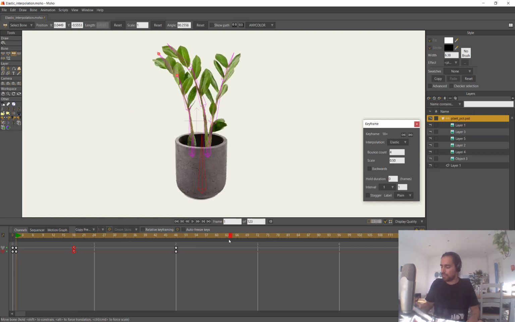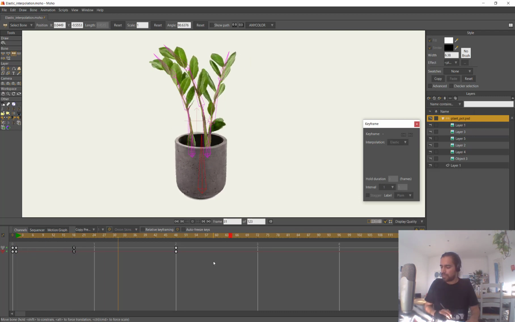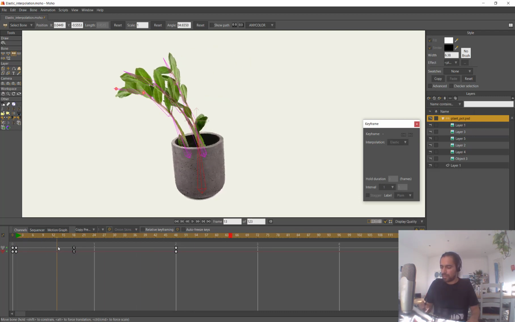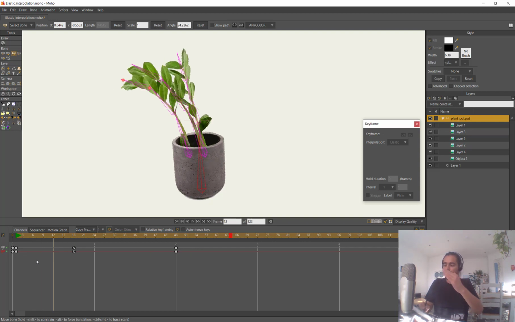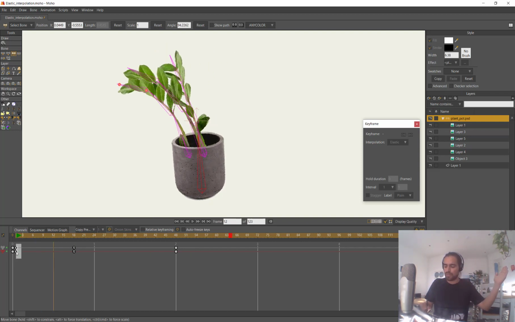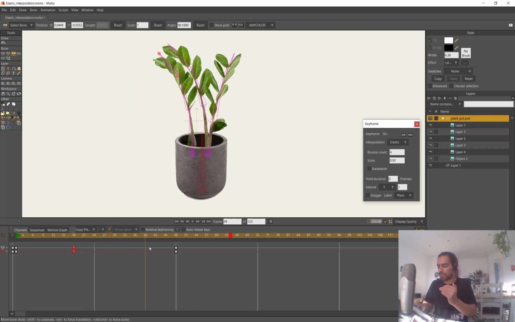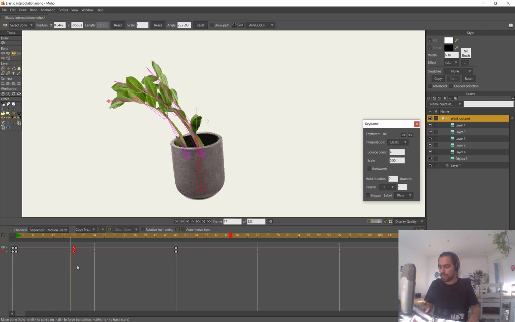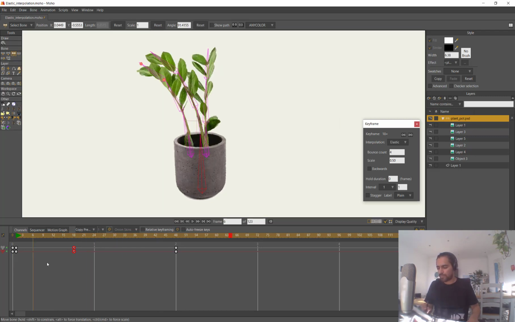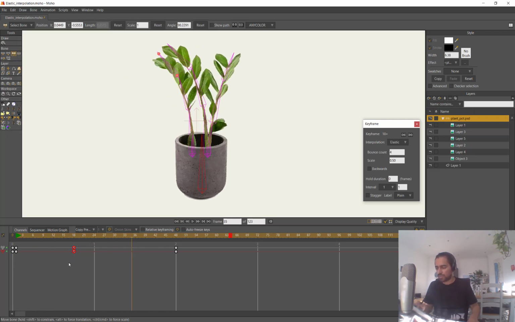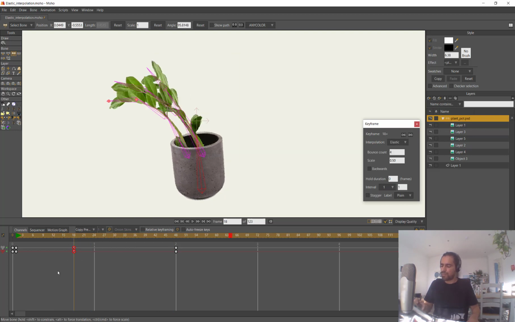If I hit play here, you can see the plant goes left in the normal way, because this keyframe is just smooth, so the movement from here to here is smooth, but the movement from here to the next keyframe is bouncing. You can see it goes left and then bounces, left and then bounces. Maybe 4 bounces is a little bit too much for this movement.